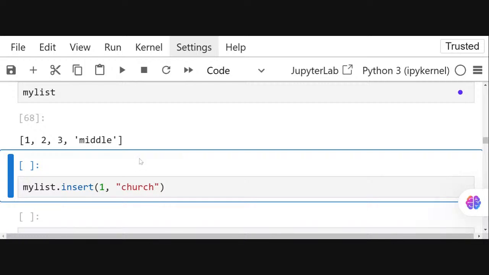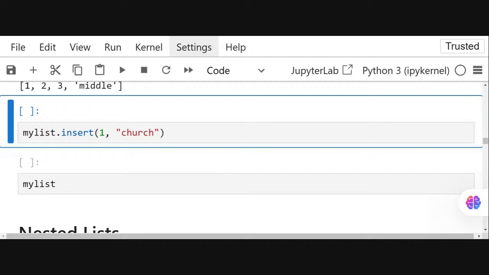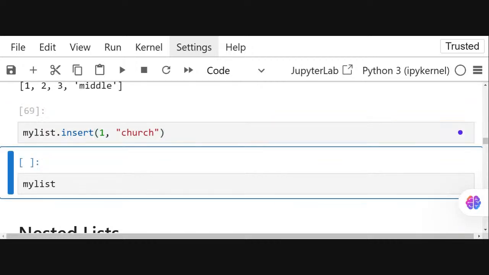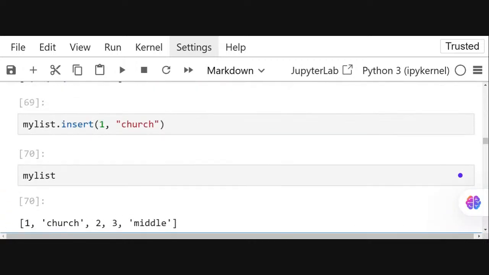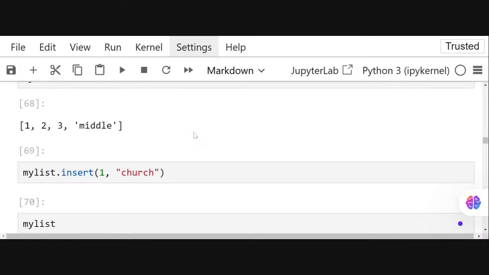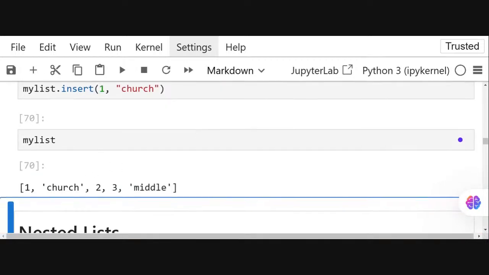Now, this is not going to show well. Let's look at the next one. My list dot insert index 1, we want to insert church. When I do this, can you see what happens? Index 1 used to be 2. But look at it here, index 1 is church. It has shifted 2 to index 2. So that's how you work with a list.